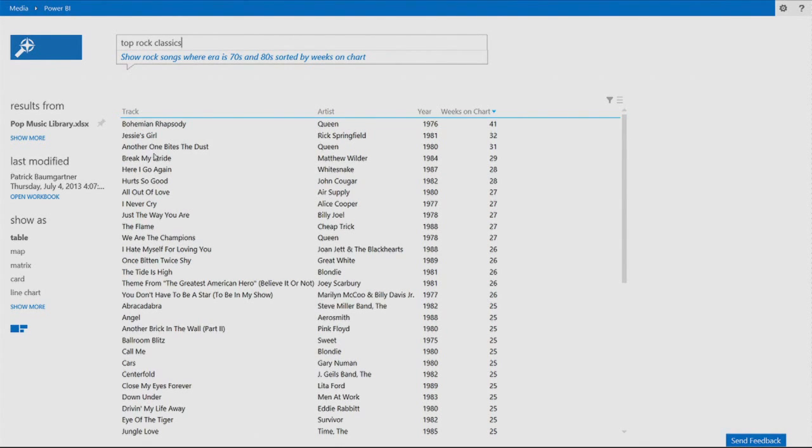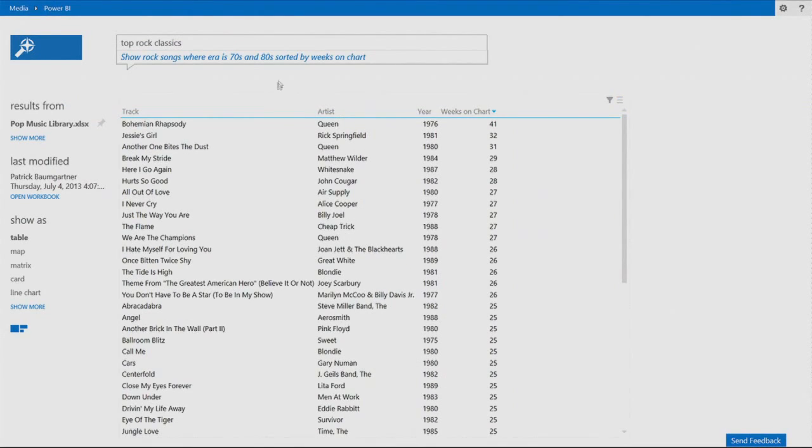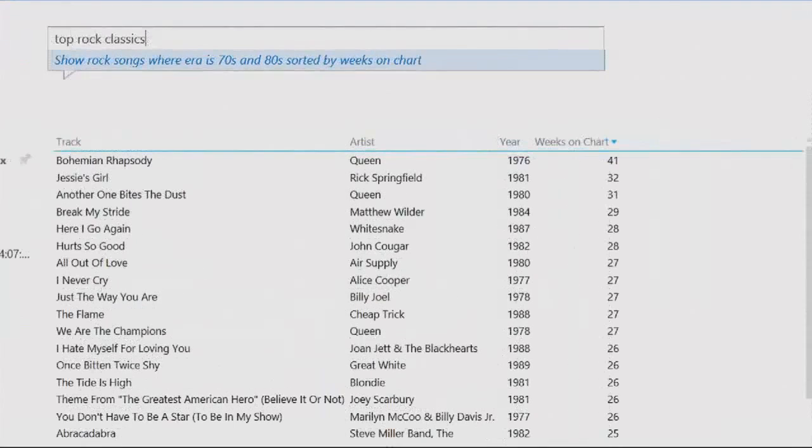This one is the historical data set for all the music charts in the United States. So I can see that Bohemian Rhapsody here, by the way, my favorite song of all time, is the top rock classic. And I know it's right because Power BI tells me what it understood from me. Look at that. It tells me that when I said rock, I meant rock songs. And when I said classics, I meant a certain period of time, the 70s and the 80s. It is not the oldies from the 50s. And when I said top, it said, you probably want to rank it by something. So it ranked it by the number of weeks it stayed on the chart.